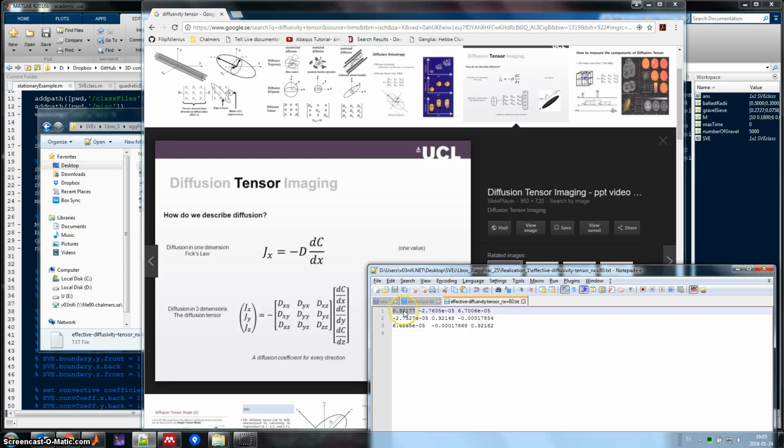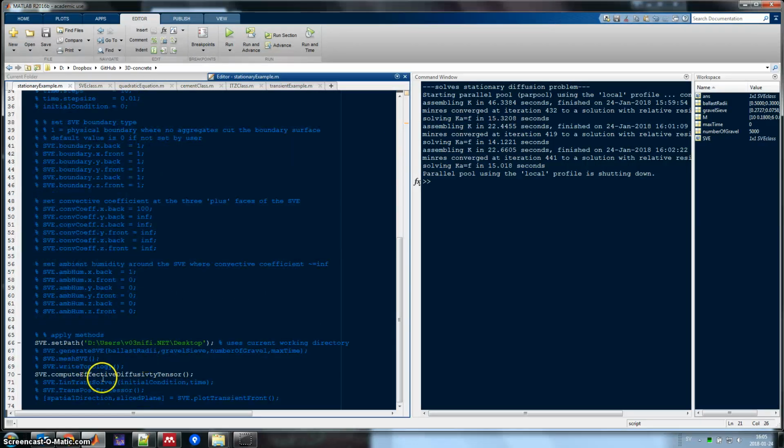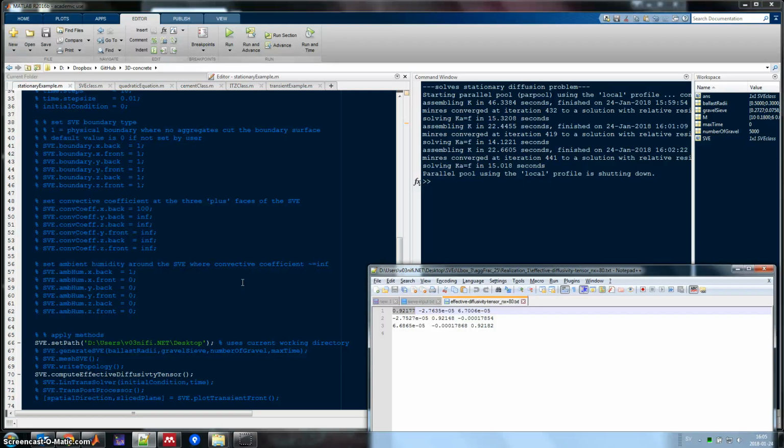So now this would be the effective diffusivity of this type of concrete, which has 7% of aggregates in it. And these components are the off-diagonal components, and they are expected to, on average, if you were to do multiple realizations, so if you were to generate new SVEs with different numbers and do this calculation for all of them, and then averaged all those effective diffusivity tensors, all these off-diagonal components would on average be 0. And as you see here, they are very close to 0.